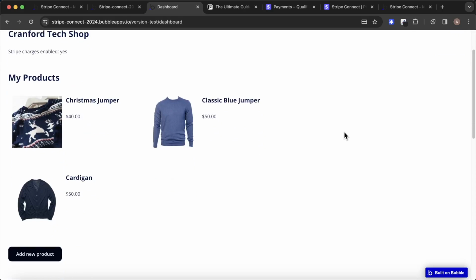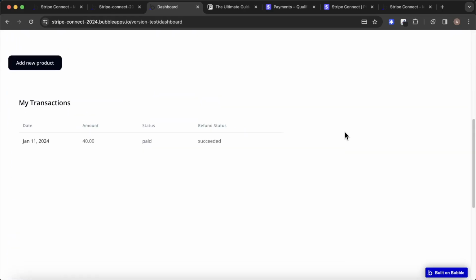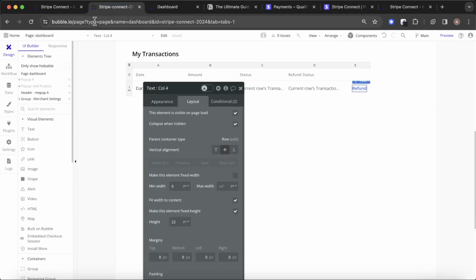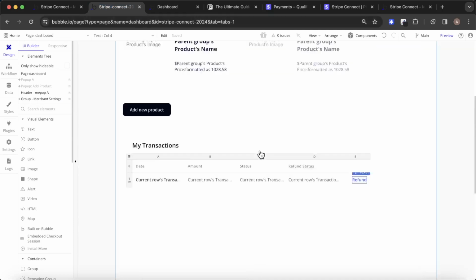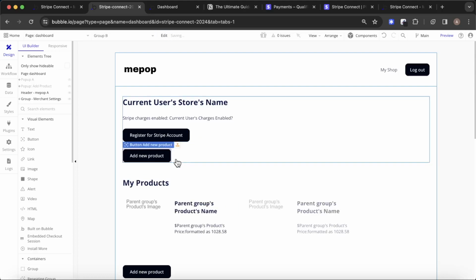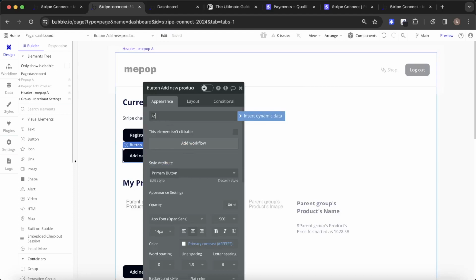Now, this table that I created to keep track of transactions, it's somewhat useful, but we do actually have a nicer way of letting merchants view any sales that they've made. And Stripe provides this Express dashboard, which merchants can access. And the way you would create that, it's really, really simple. If you just go back up to the top of your page, let's take this button and we're going to put it in this group here. And I'm going to call this Access Stripe Dashboard.